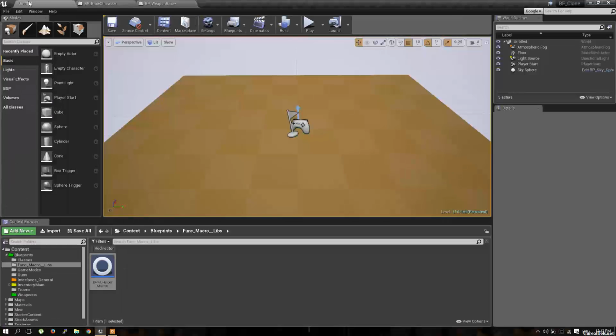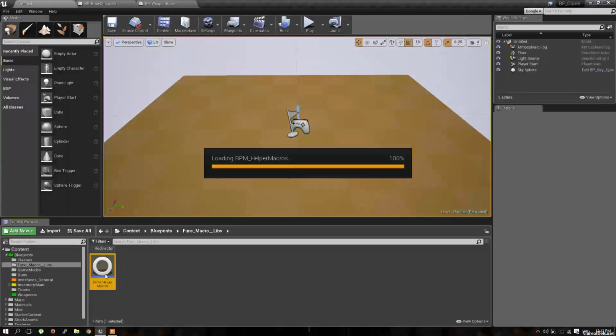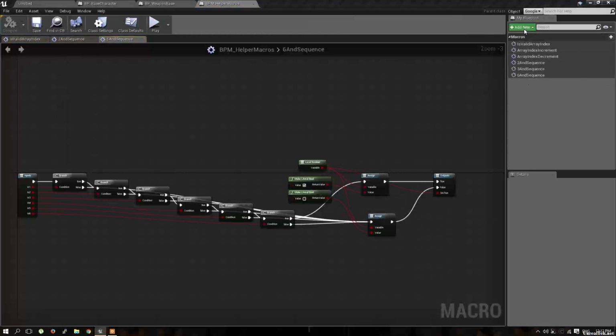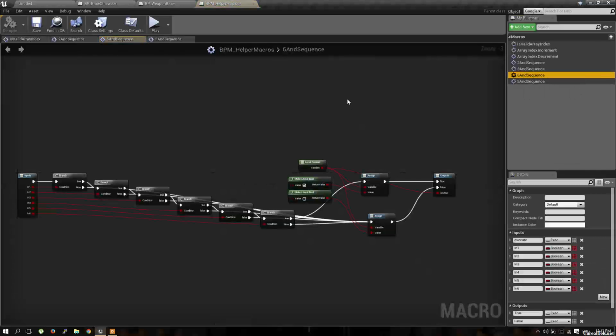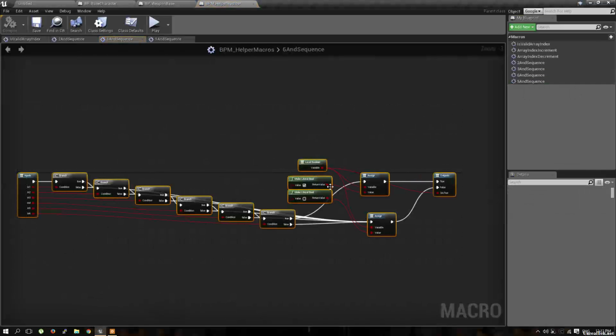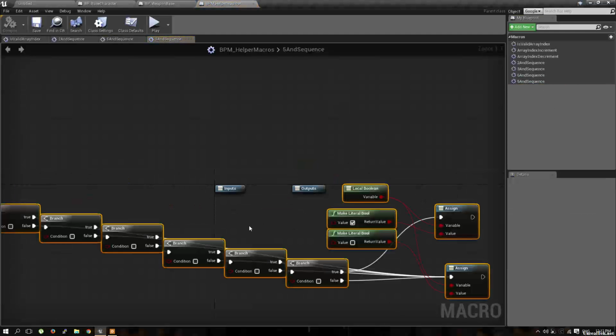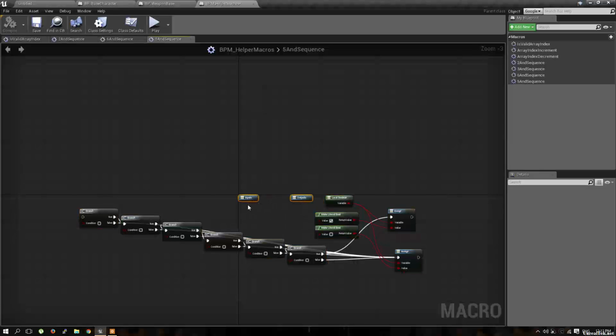And we're going to need to go back to, I'm just going to save everything, our BPM helper functions, and we're going to add a new macro, which is going to be a 5 and sequence. Keep my naming convention the same. I think I can just take my 6 and get rid of one, although I'll still have to create the inputs and outputs. I don't know if I'm really helping myself there.